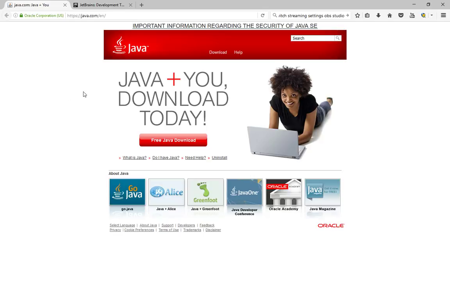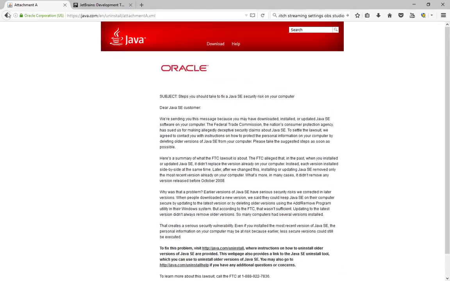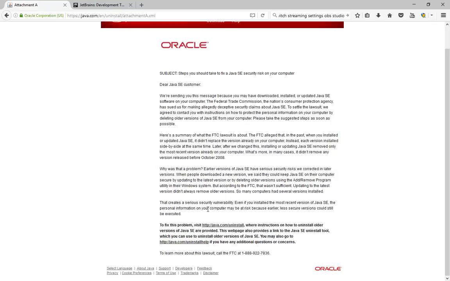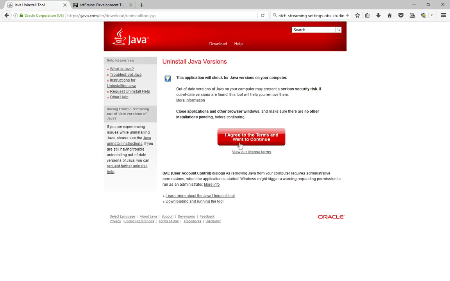So the first thing we're going to do, and this is kind of important, is that I don't know what level of security information you have or what version of Java you have, so it's usually a good idea to make sure you have the latest. But there's been some security issues with some old installers. So the important thing that you want to do is go to java.com, click on the security notice, and go with the uninstall tool. You're going to download the uninstall tool.